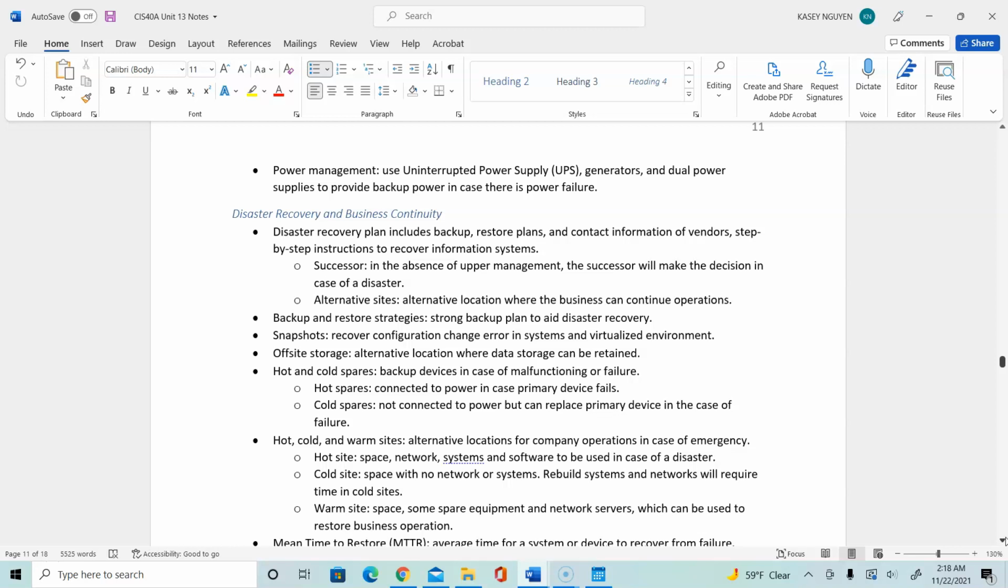So we can have snapshots, which allow us to recover the configuration of our system in case of a change error or failure. We would have offsite storage to store our backups, either on backup drives, or we can do cloud offsite for data storage.